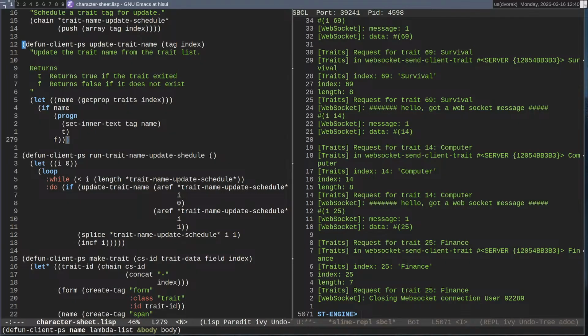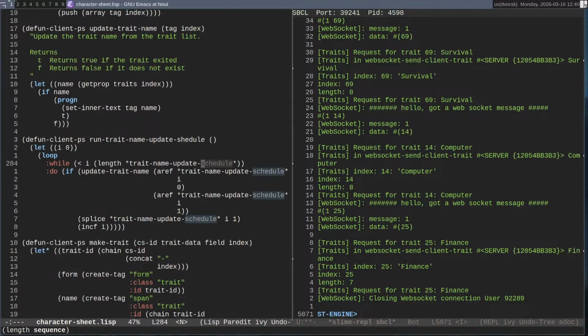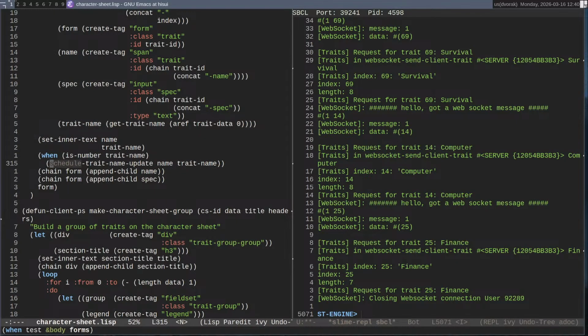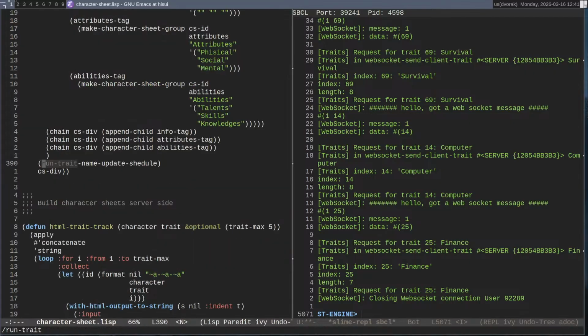So where am I actually scheduling to the trait for update? Okay, so if the trait name we're returning is a number, we're scheduling the trait name for update. And when are we running? Run trait name update schedule. Okay. And then we're running the trait name update schedule here. And we're only running it once.